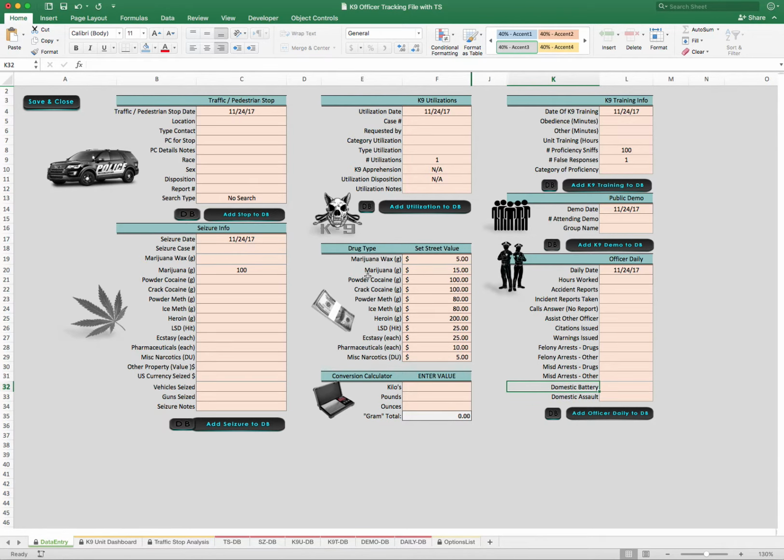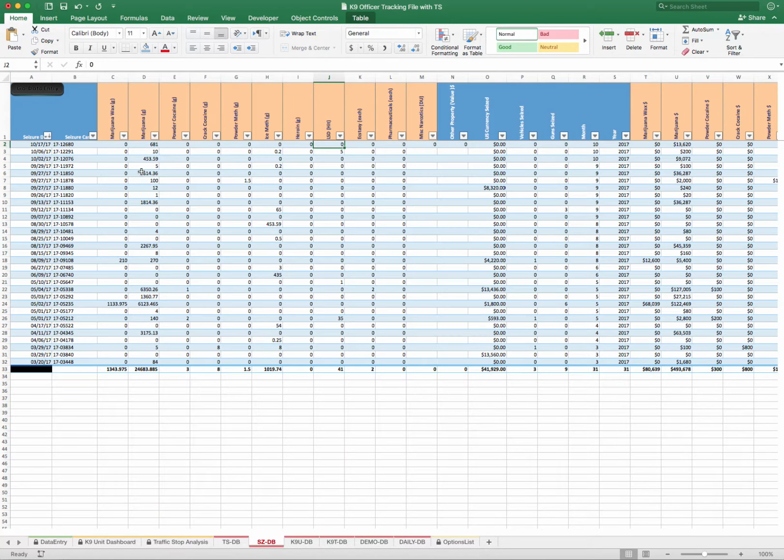So when it comes to the drugs, they are set up the same way. We track marijuana wax because it's got real popular, and marijuana by the gram. So let's say that you wanted to split this up. You didn't have a use for marijuana wax, but you wanted to track nice high quality or prescription grade marijuana. So if we go into our canine seizure database, and I go up here to marijuana wax, I'm going to change that to prescription marijuana.